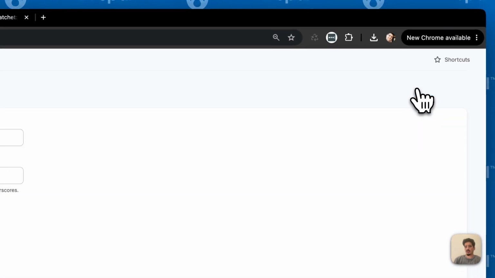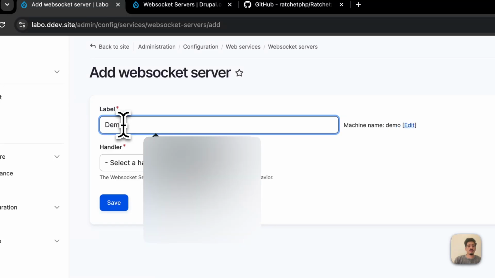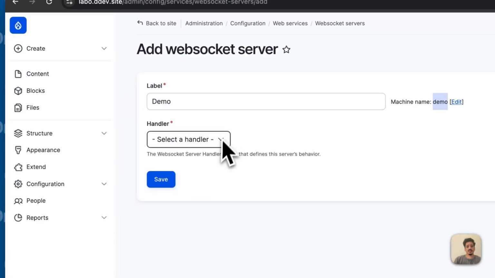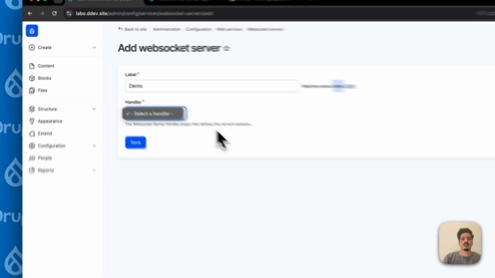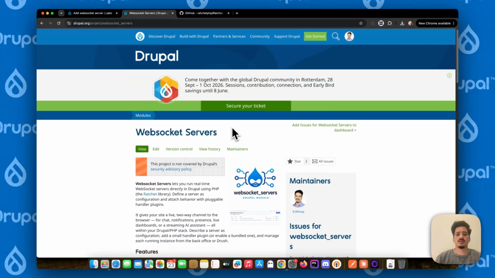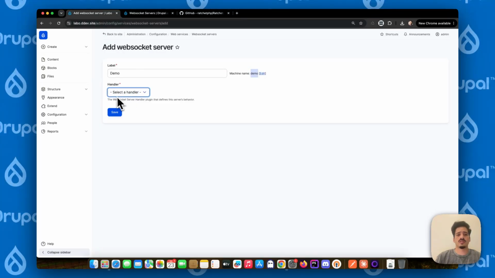Let's add a new WebSocket server. Let's make demo the machine name, and we have a select here to choose the handler. Right now I have no handler in this select, and these select options are plugins. Other modules could implement the new WebSocket server handler plugin type, and it will be listed here.